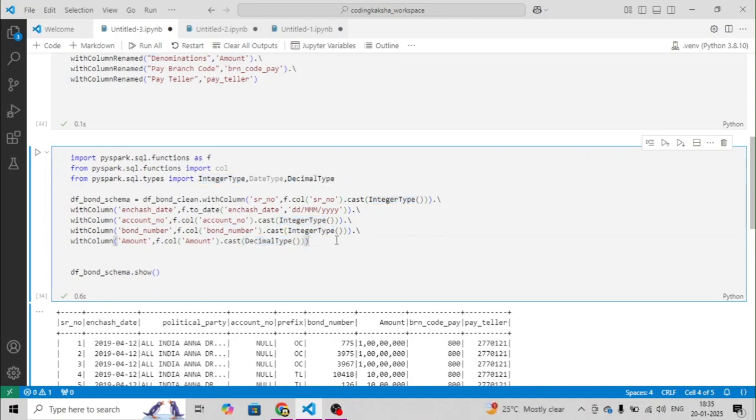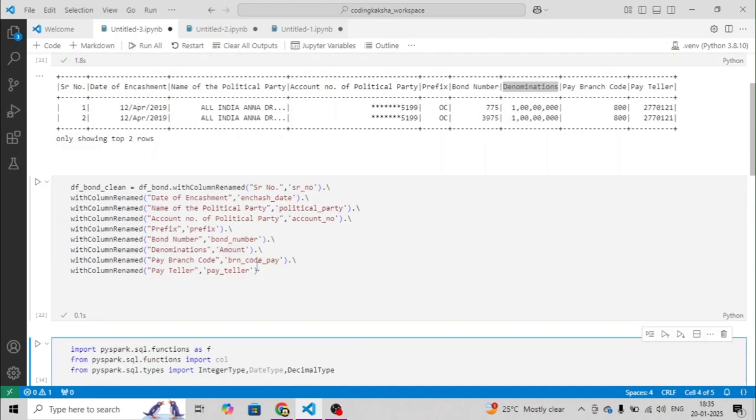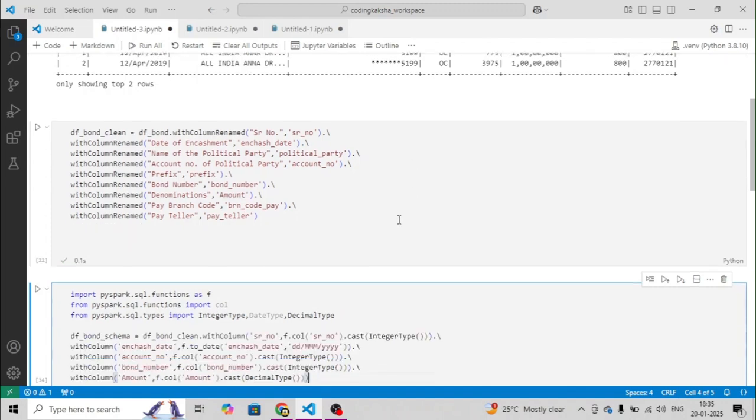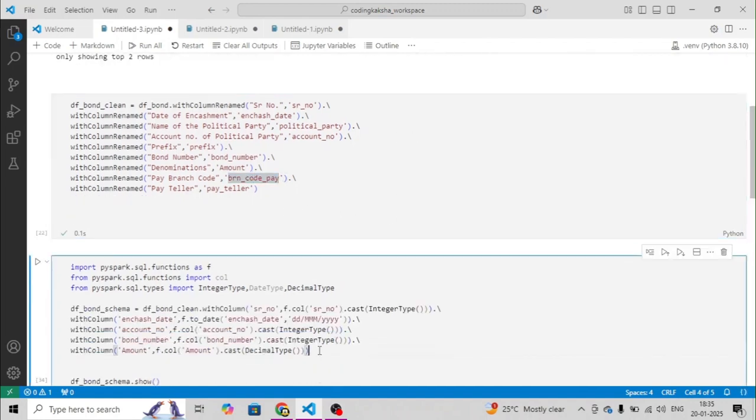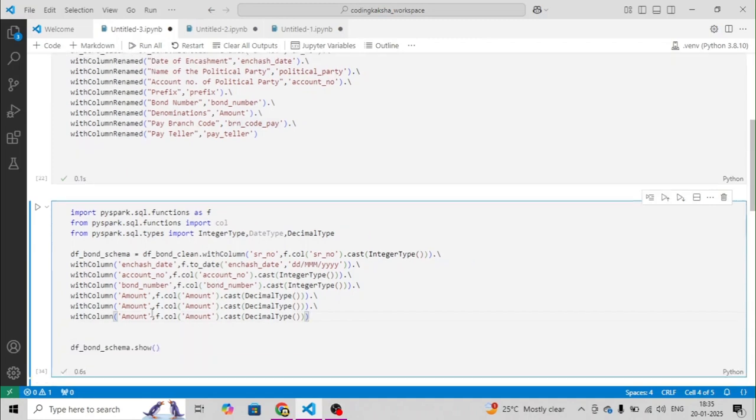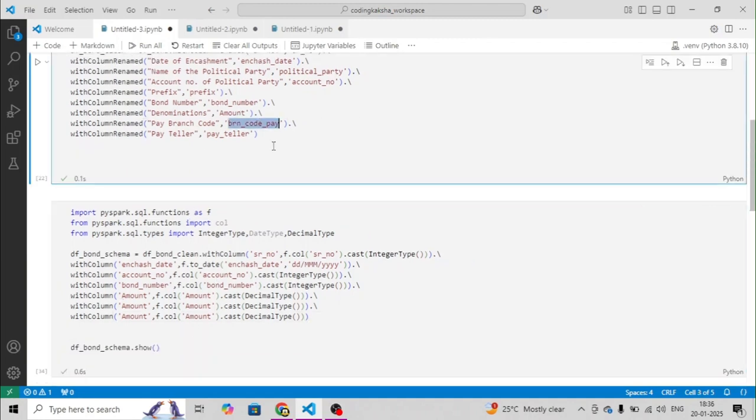Now remove this. Another, any more column we require: amount, branch code, pay and pay tailor. So these two more are required, branch. Okay, so let's skip this. Okay, so one, two, remove this and just keep it over here. BRN code way.